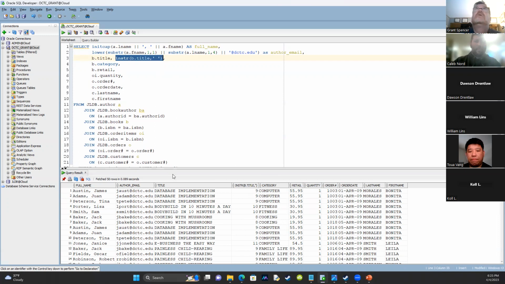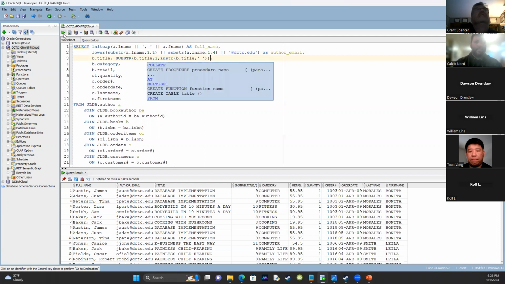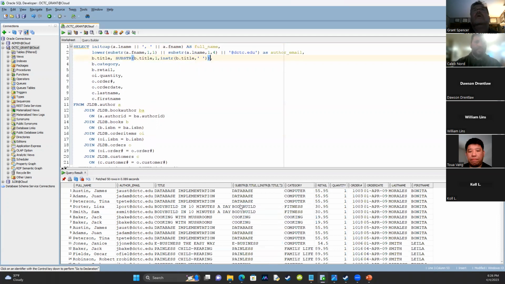Okay, so what am I going to do, Grant? I'm going to grab only the first word. So I'm going to go substring b.title. I would like you to start at the first bit and end at the space. Now this is going to capture something I don't want, but you can't see: it is capturing the space.